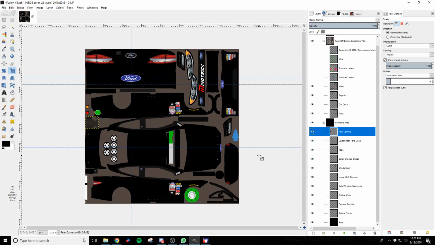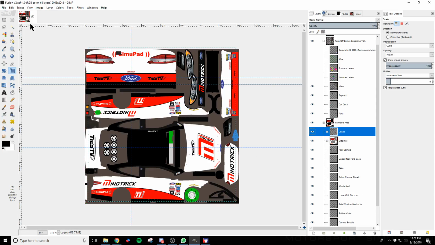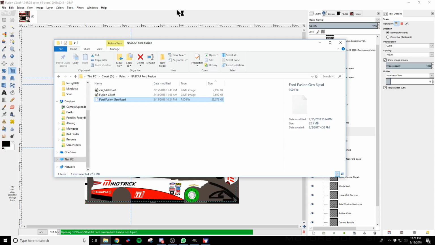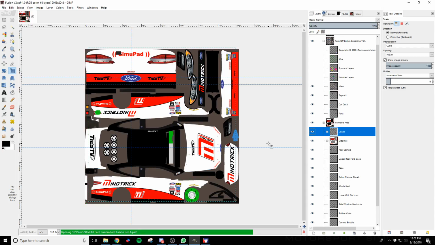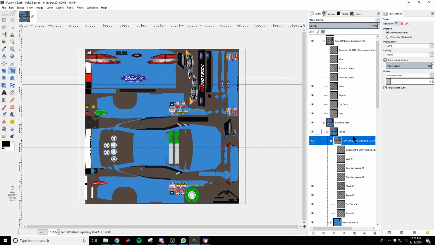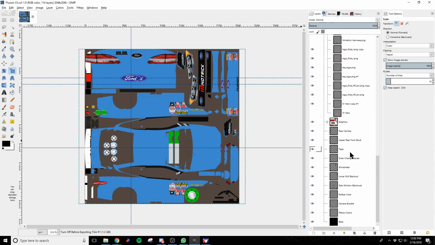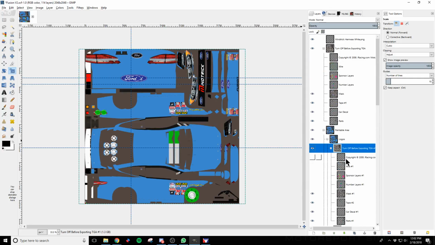Now, one thing I want to point out is if you were to open up the original one, the PSD that iRacing allows you to download, they provide a whole bunch of pre-made templates in most cases. I might have already removed them before we got to this.